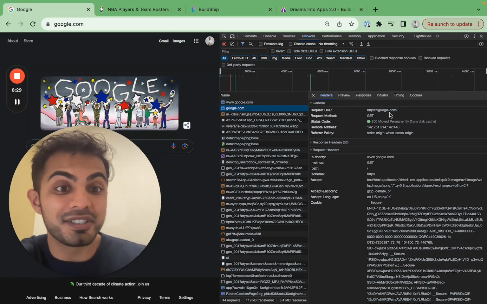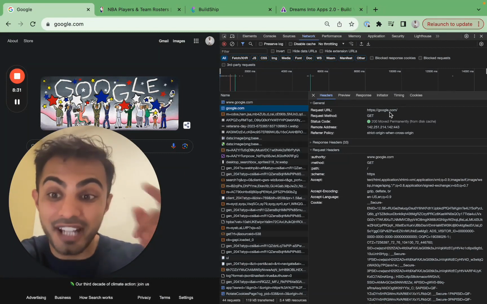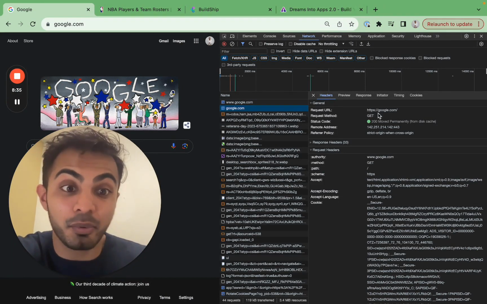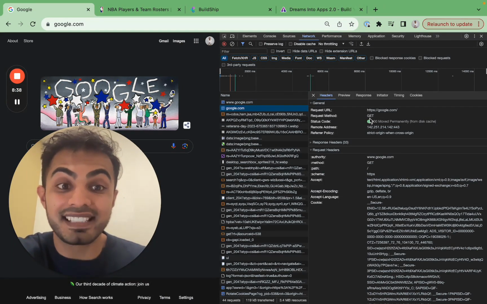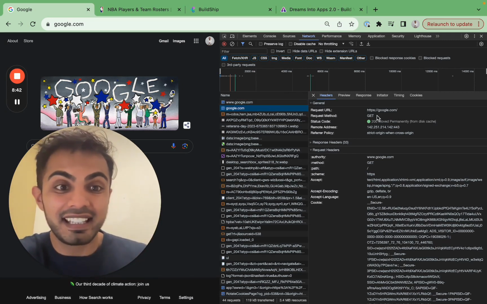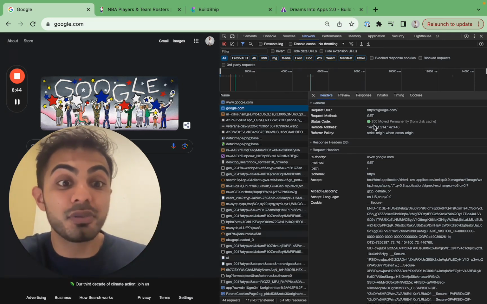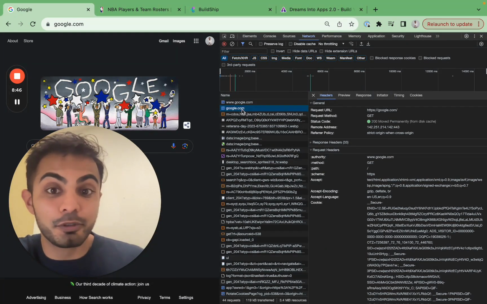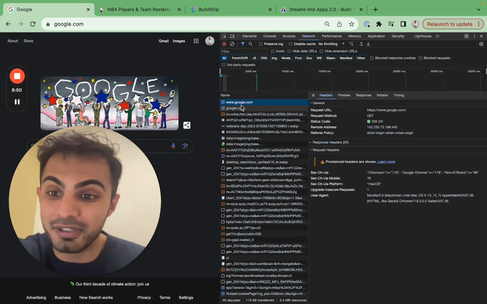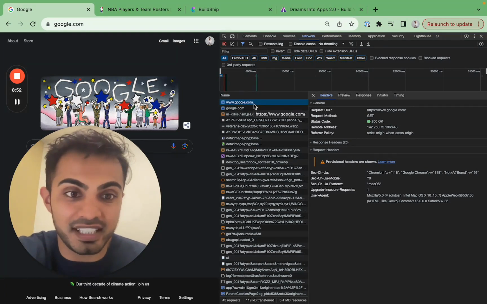Notice here we have a request URL, which is your endpoint, right? So https://google.com is an endpoint, and notice the request method is GET. So we're actually making a GET request to an endpoint, and the status code is 200. However, this one is saying it's moved permanently, which probably means it's just redirecting me to www.google.com. So I'm just going to follow this next one here.